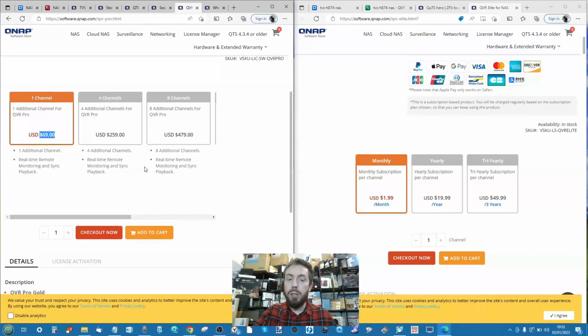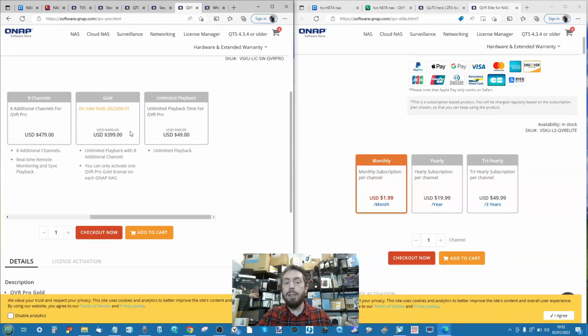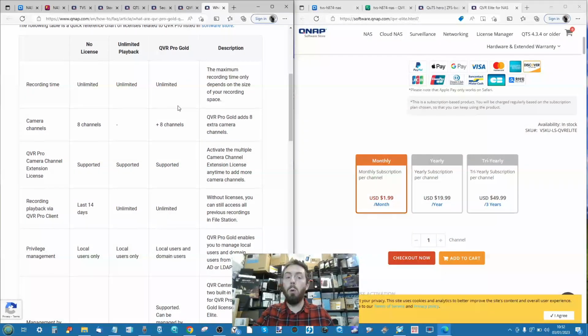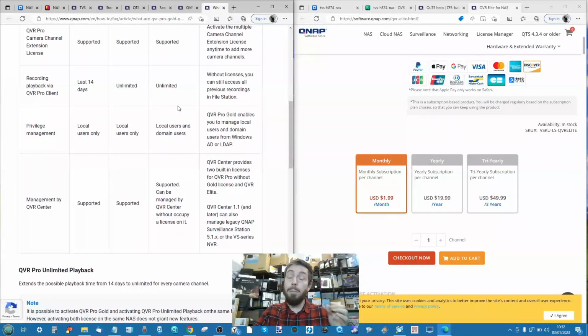Now, there is a little bit more to it than that. So, for example, there is the whole idea of unlimited playback, and there is a link that I'll try to put in the description of the main difference between all of the licenses and what they include. But genuinely, the differences are quite minimal to any user that isn't going to be high-end, large-scale enterprise.